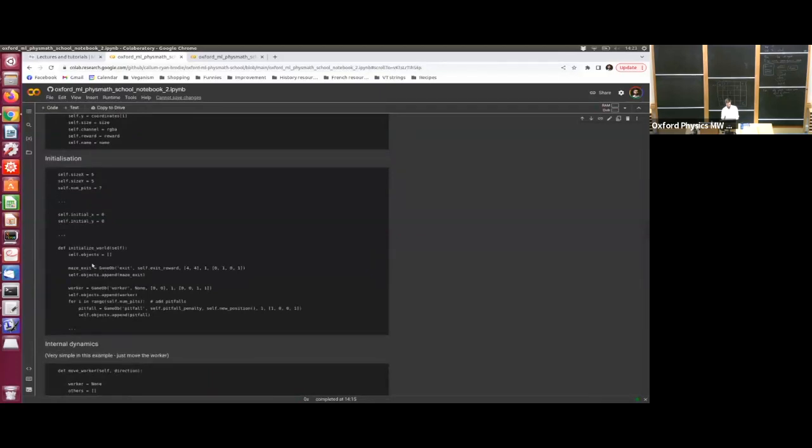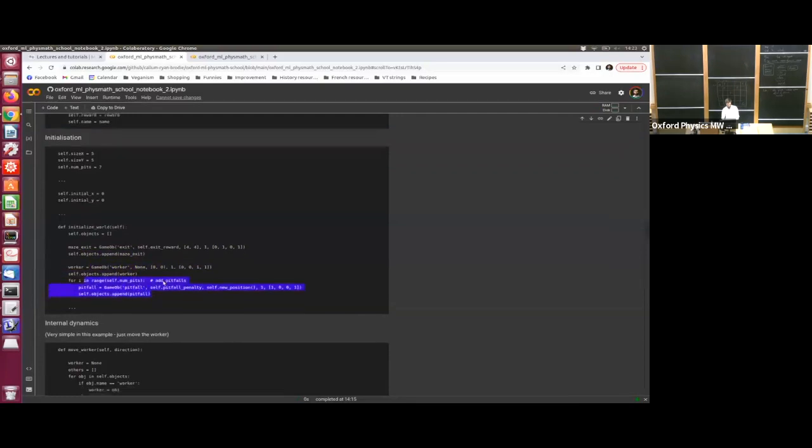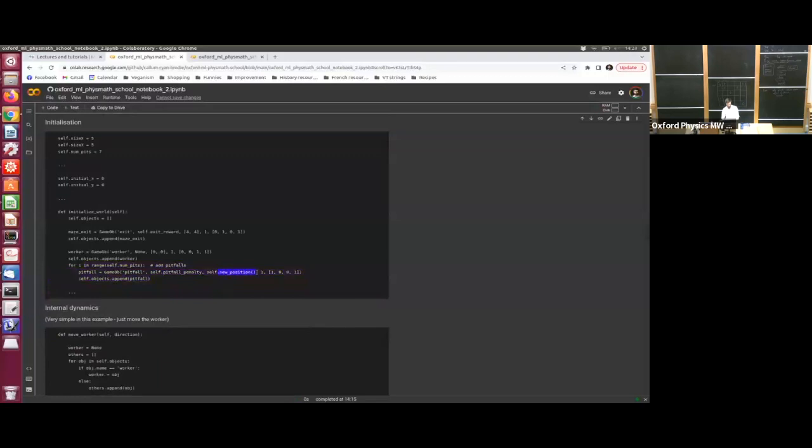There's some code to initialize the environment, which basically sets up the size, how many pits we want, and where the little worker is going to start. And then when we initialize, we put the exit somewhere. We put it at 4, which is the bottom right. Give it the appropriate kind of reward. These things are about drawing it, so this is not actually important. And so we put the maze exit in this objects. The worker we put at the top left. And then we step through the number of pits and we put a bunch of pits in at random. This is handling the random positions.